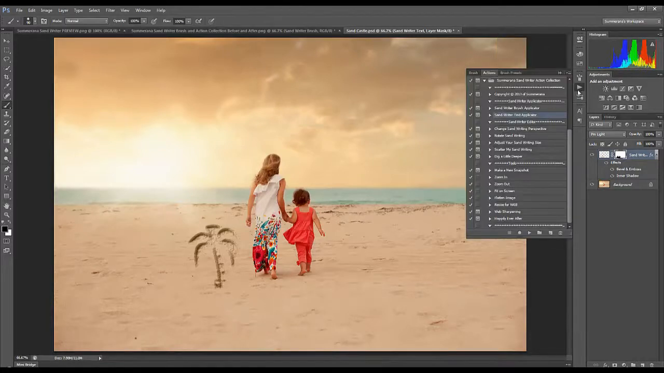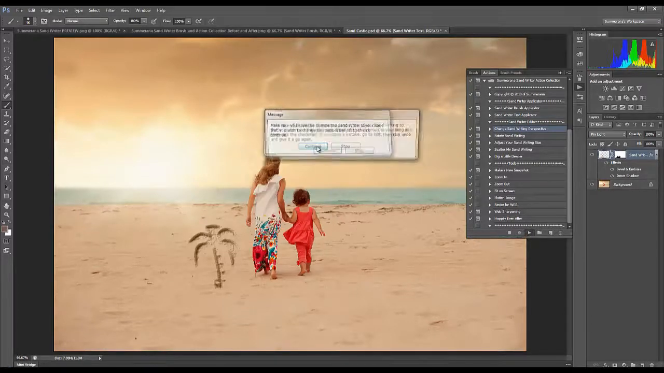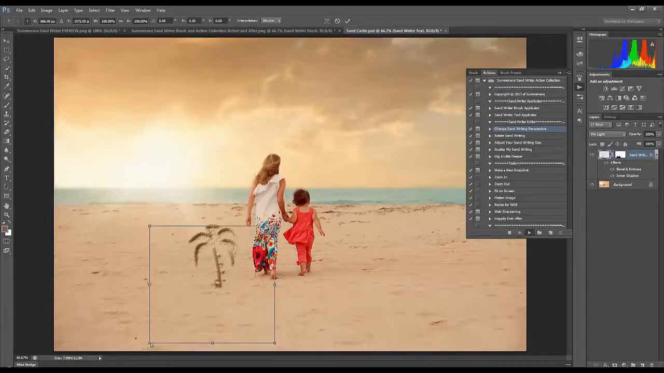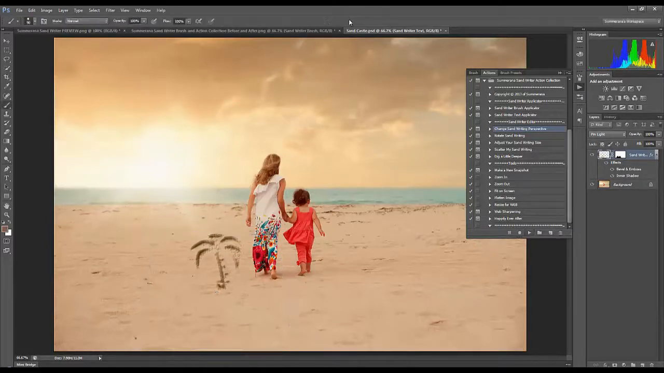There we go. Now I'm going to change the sand writing perspective. Make sure you actually have the layer clicked again. Press continue. And again, drag the corners out whichever way that you'd like. Now press the check mark. And you can do the same thing for any text or webbing that you want to use. And it's very, very simple. It's a lot of fun.